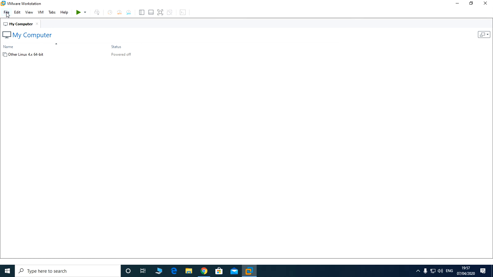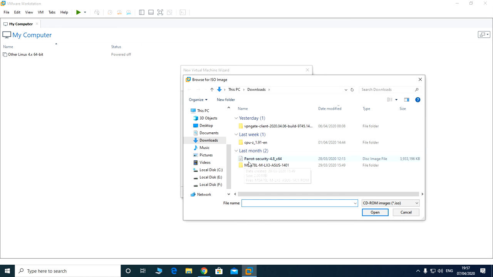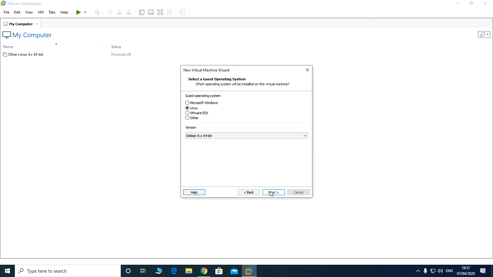And then you have to go into your VMware Workstation, then click on File and New Virtual Machine. Then click on Next and choose Installer disc image file, and then browse to where you have downloaded it and open it. Then click Next, and click on Linux and Debian 9 64-bit version, and then click Next.